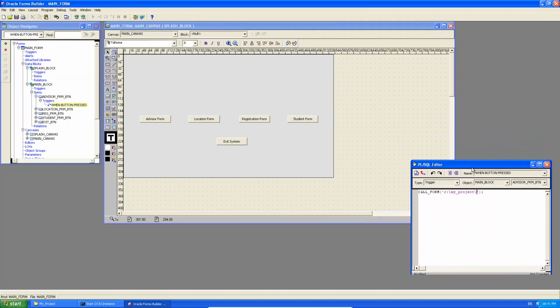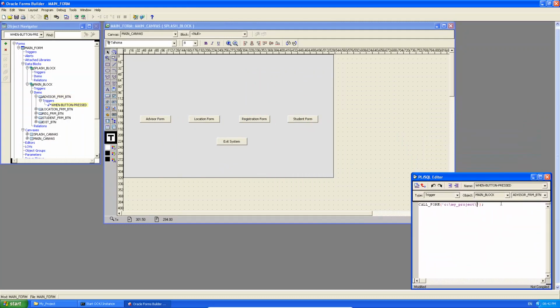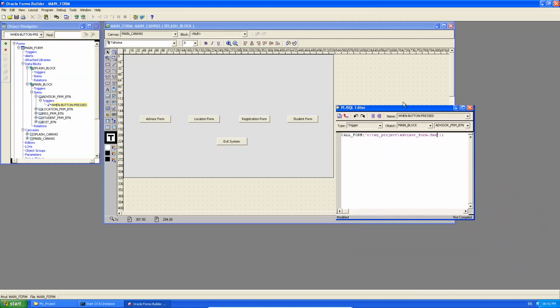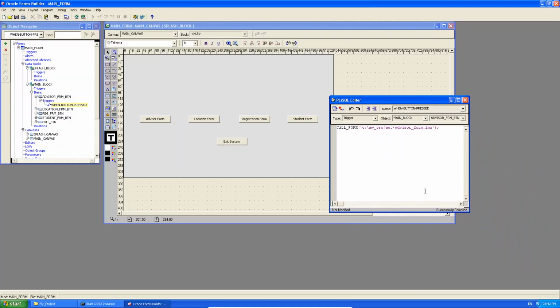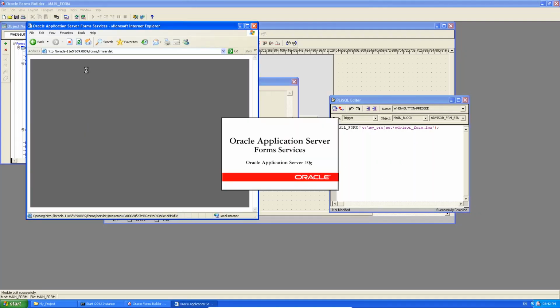Okay, here we're going to say call form. The location is on my C drive in the my project folder, and it's called advisor_form.fmx. Okay. If you compile it, do you see it successfully compiles? Let's test this. Let's run this. Right. So I run this and we sit for a while again.